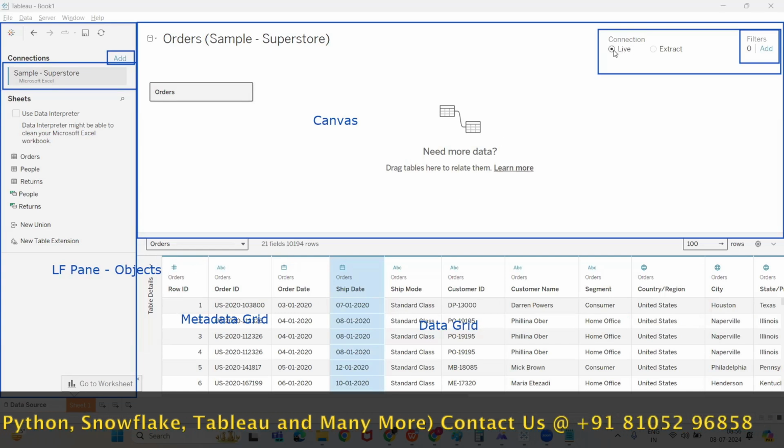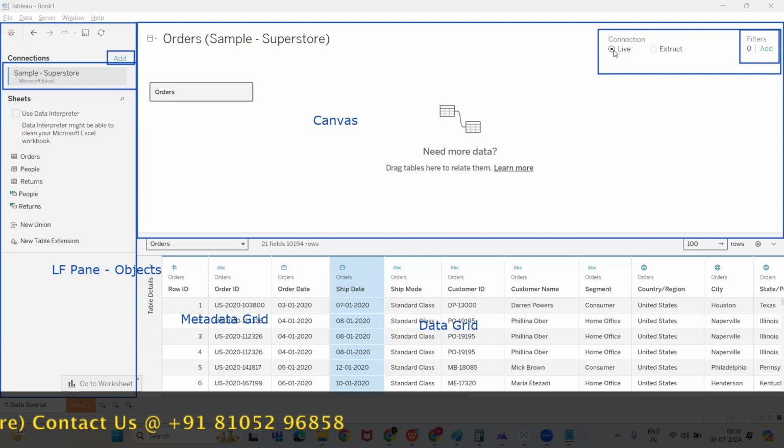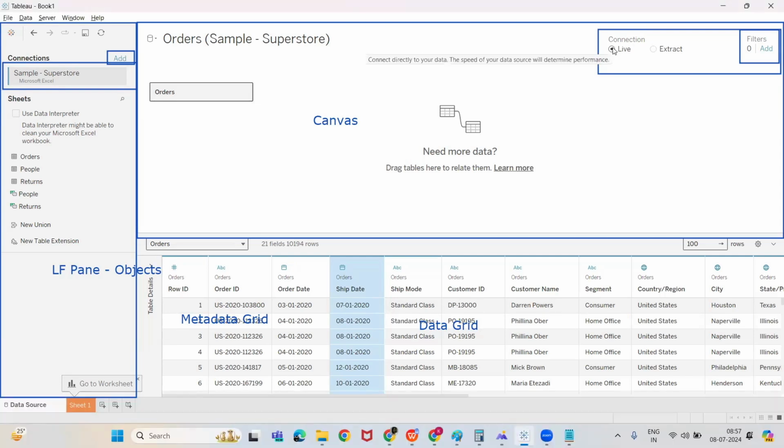Let me hover on this. Okay, what does it say? Connect directly to your data.